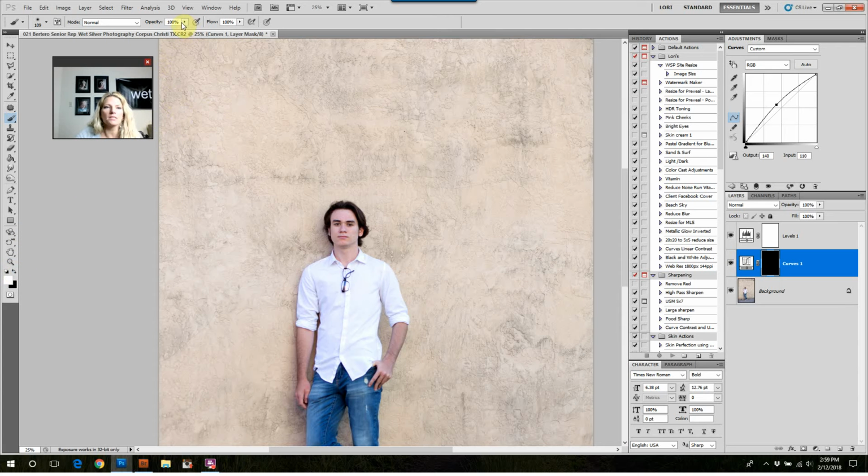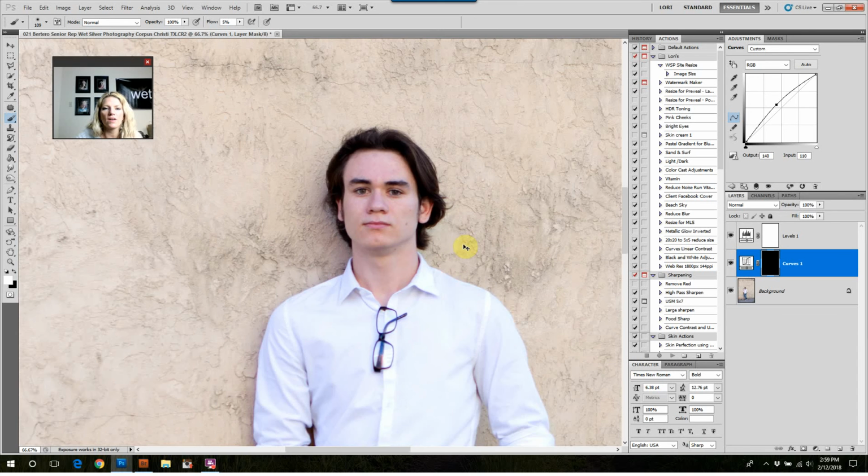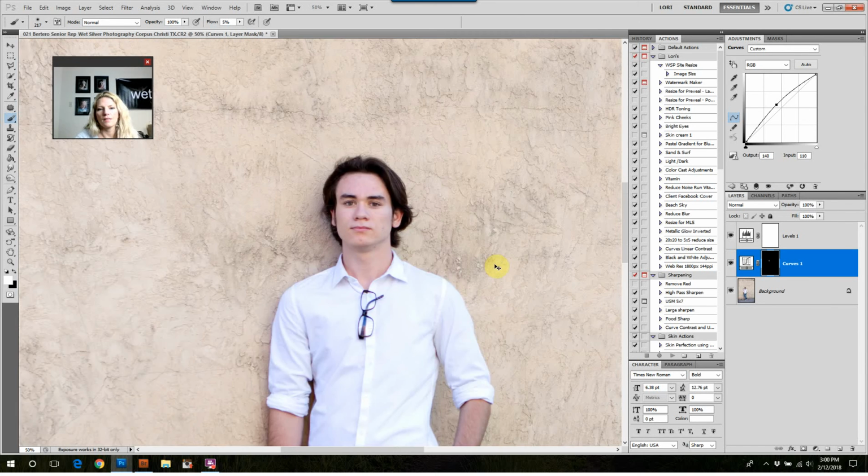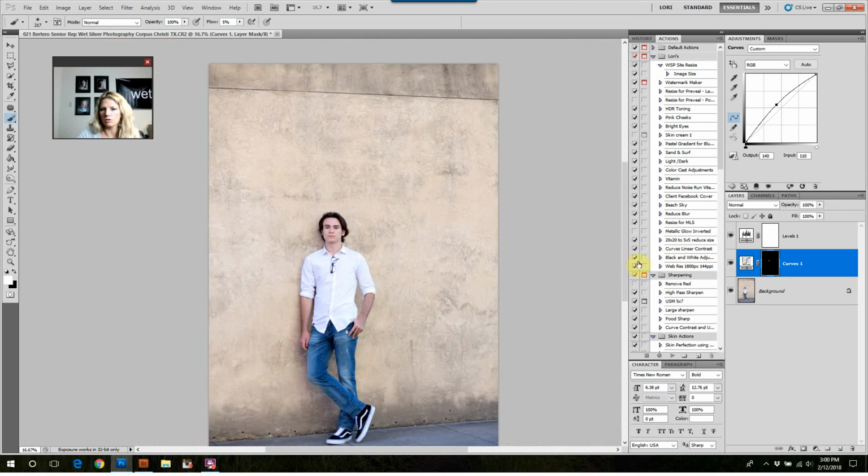Now I have my opacity set at 100 and my flow at 100, and so I'm going to set my flow down to like 5. That way it just goes on real soft and gradual, and I just want to lighten his face just a little, just his eye area a little bit. And so let's go ahead and do this. So a little bit lighter on the eyes, and then I'm making my brush a little bigger, a little lighter on the whole face. And that'll just help him to show a little bit more.